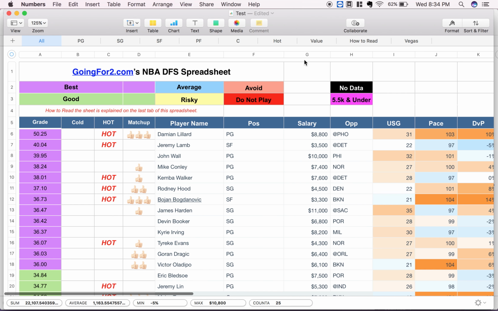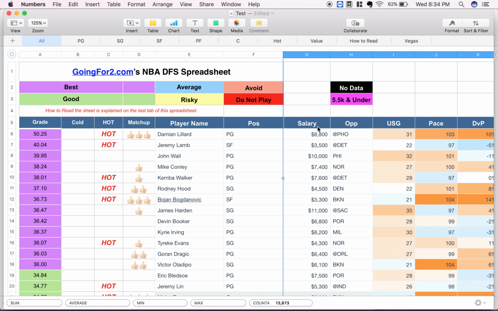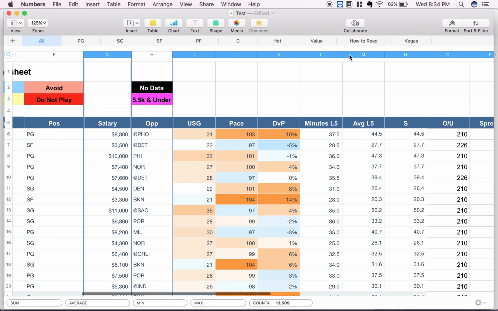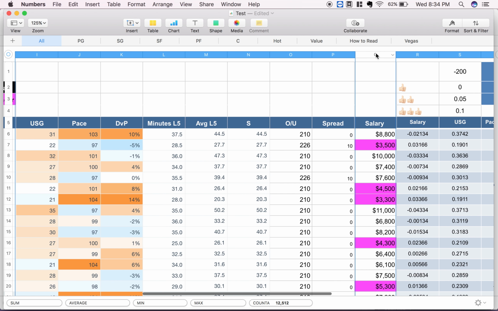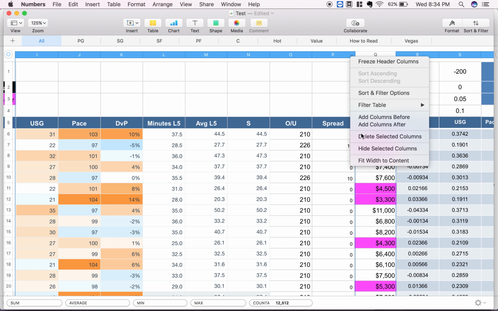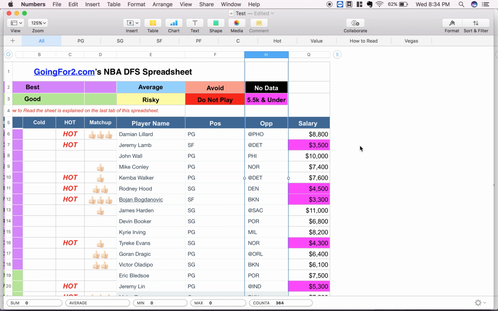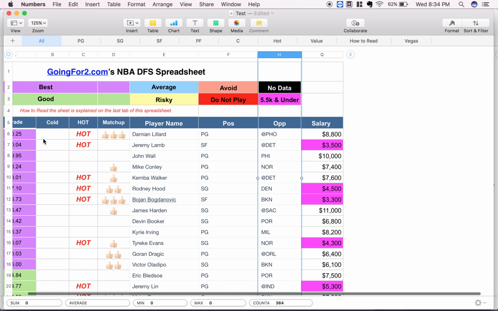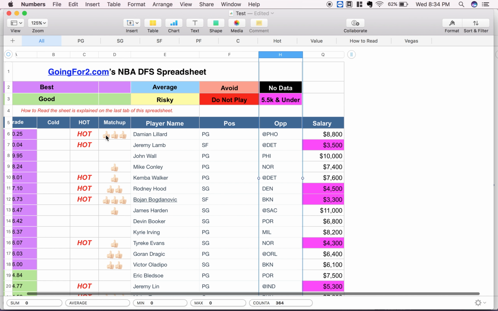And then once I've got everything loaded up, the final version that you see, I hide all these columns except for these two. And then basically you have the hot, the cold, the matchup with the thumbs up, players' names, positions, the opponent they're playing, and then their salary. And you'll notice some of these salaries are highlighted. Those are value plays. Basically anything under 5.5K will get highlighted.